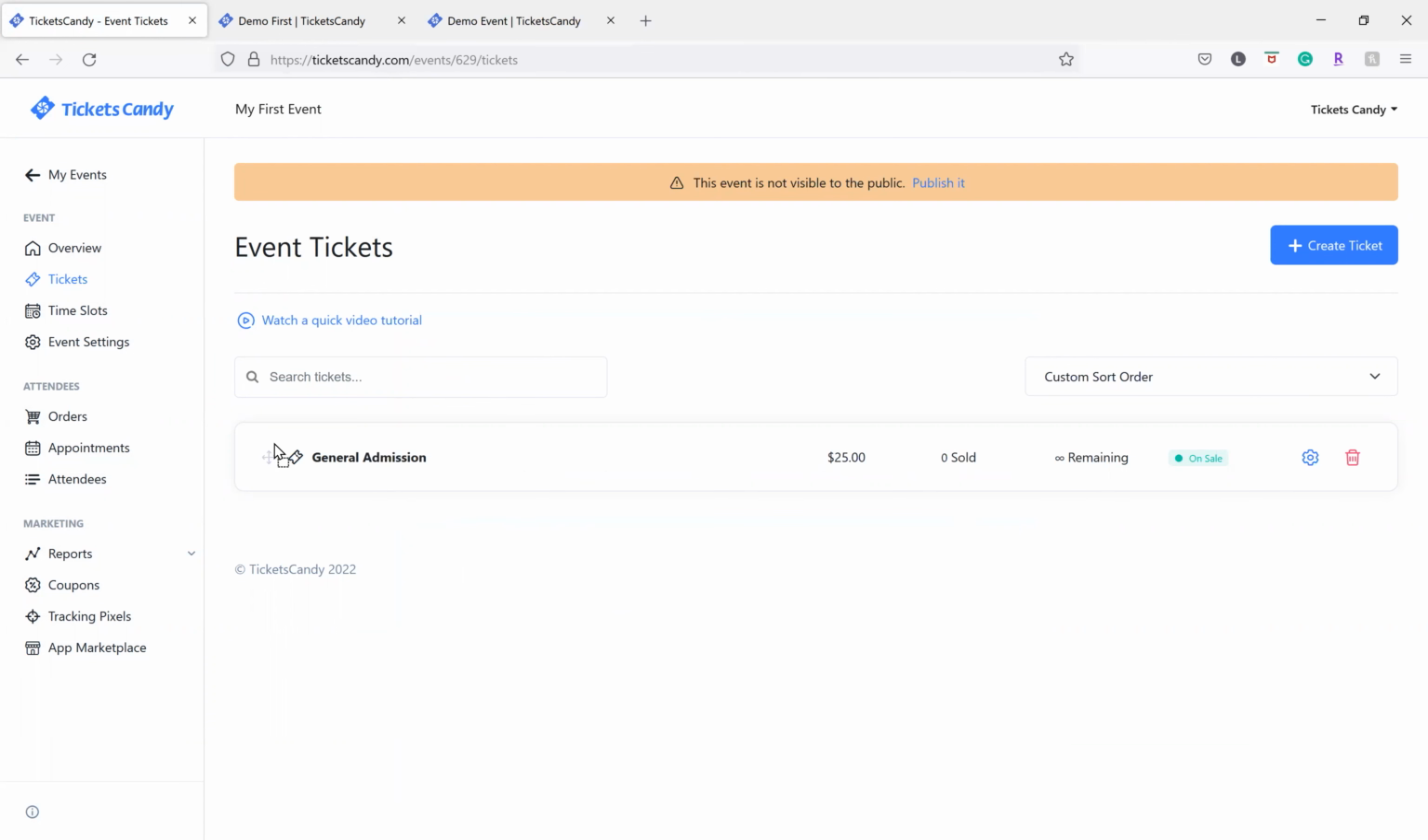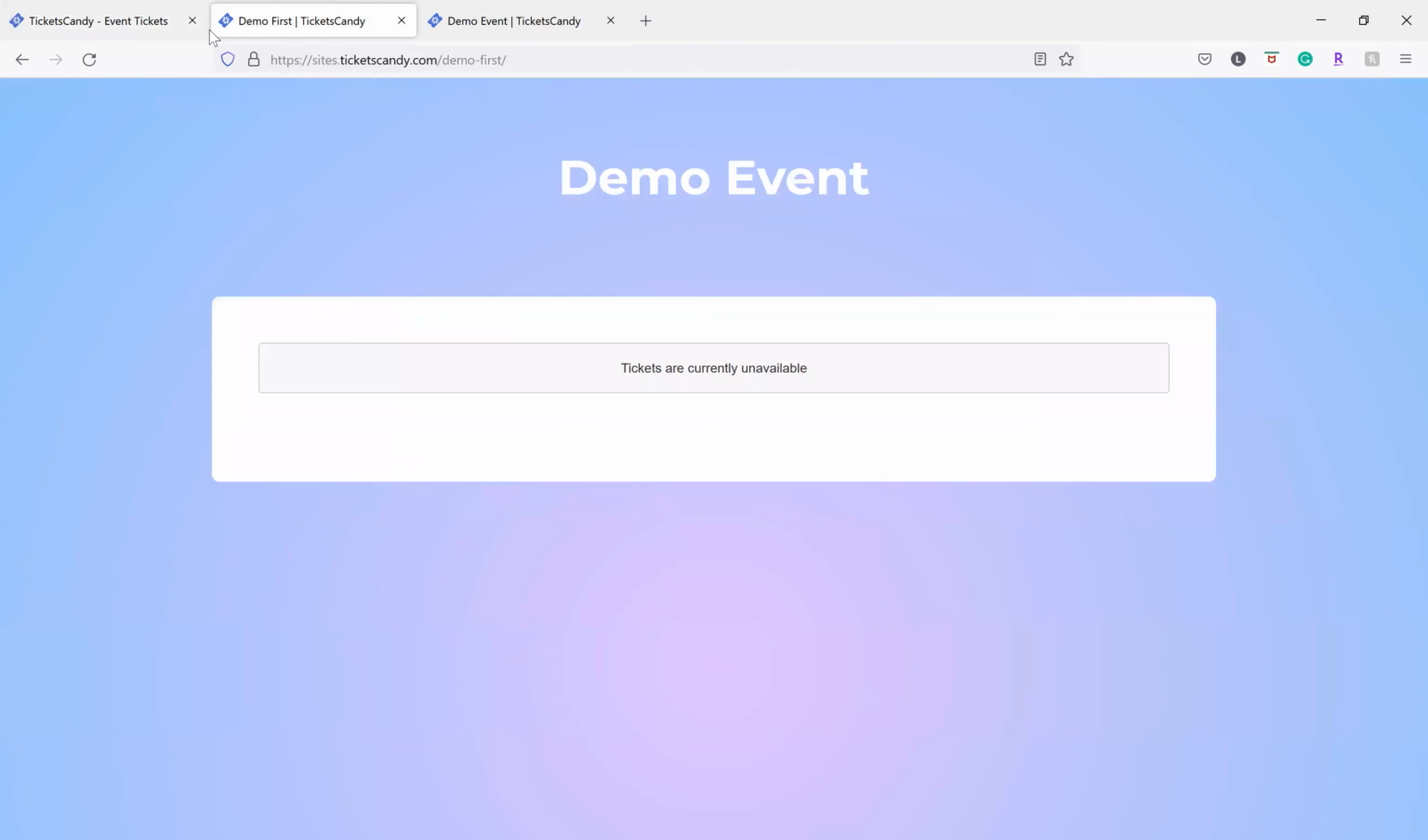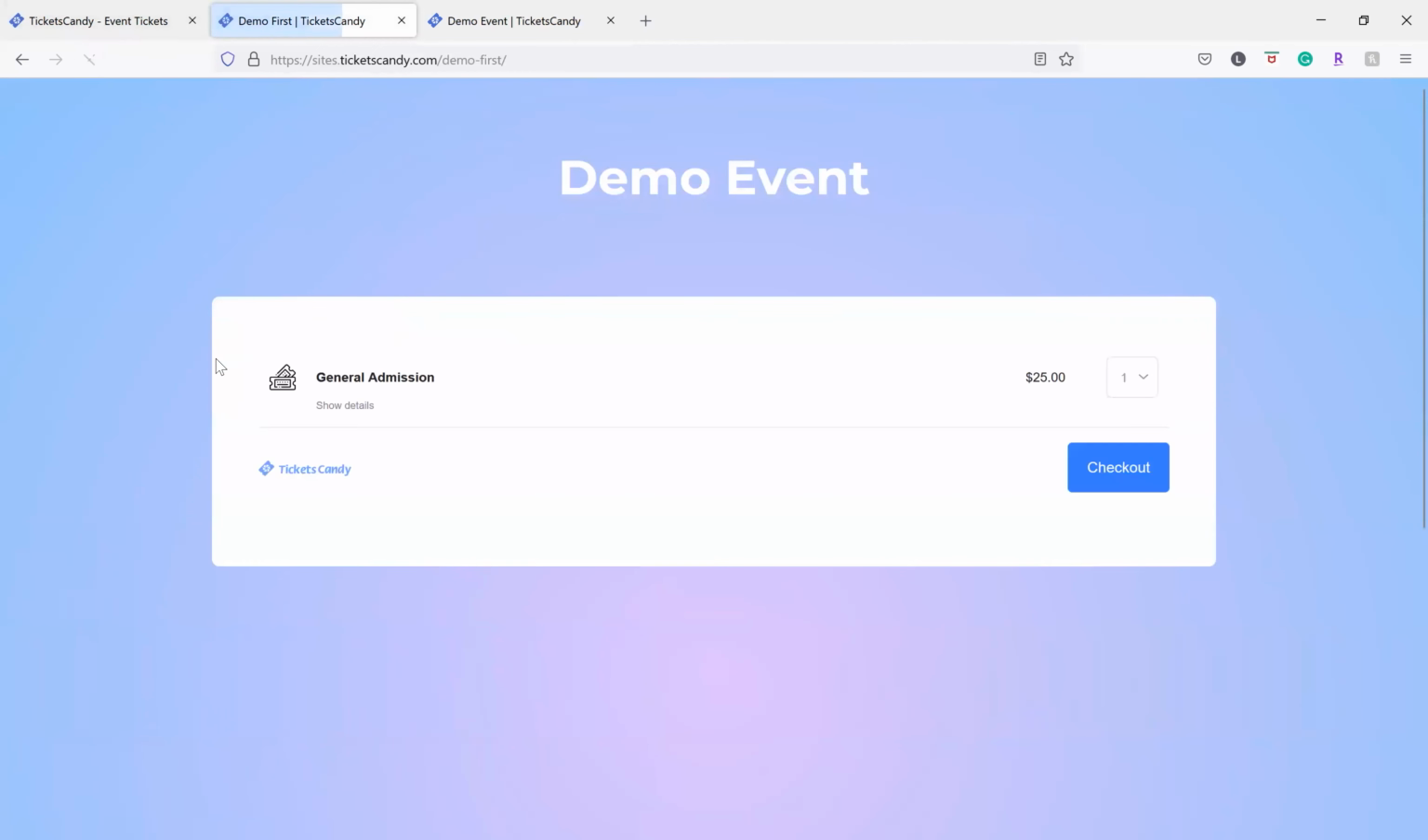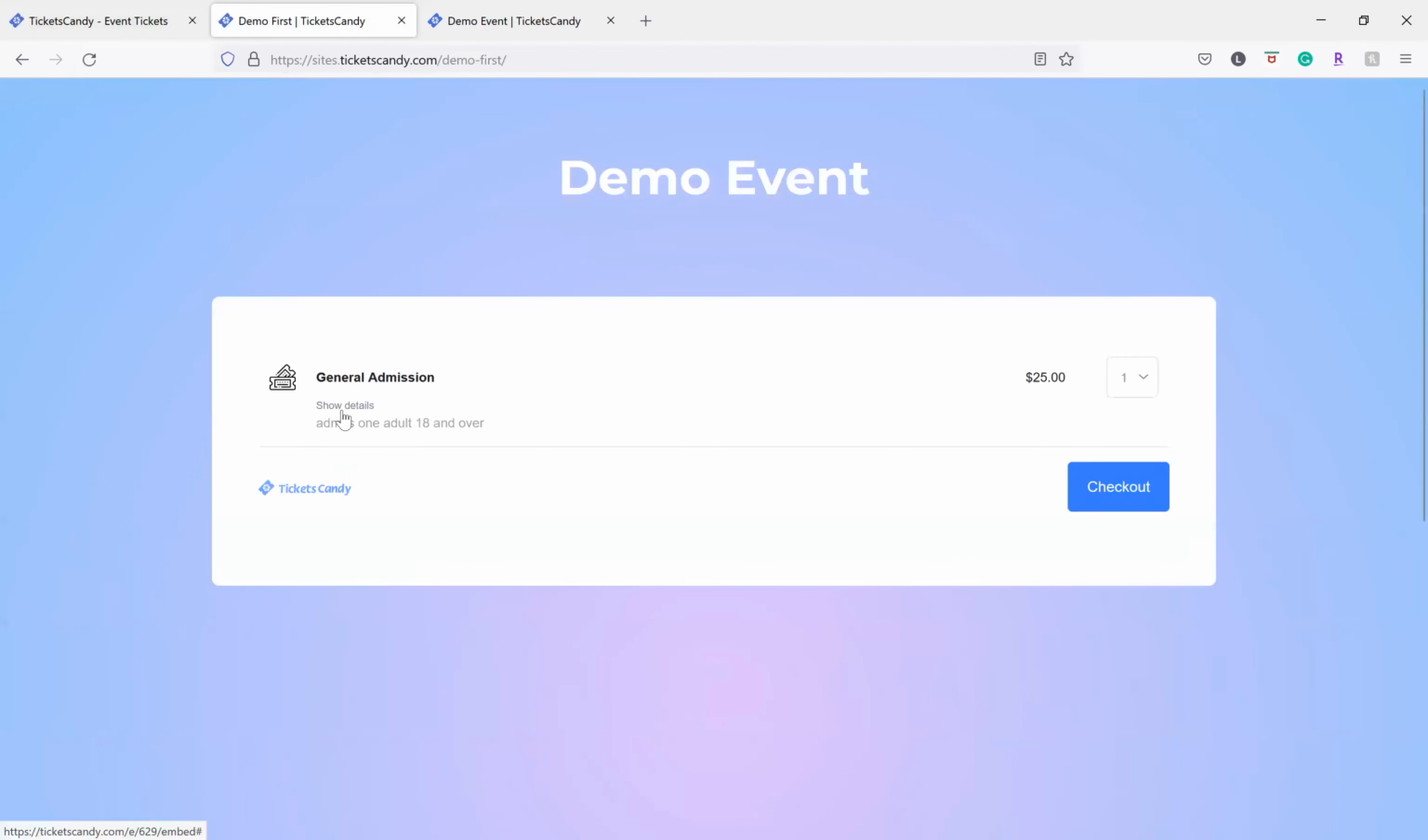So if we have more than one ticket, we can drag and drop it and it would change the way it appears on our widget. So here you see I've created the ticket. It's updated on my widget. We have our general admission with our details, adults, our price, and the 1 to 30 range.